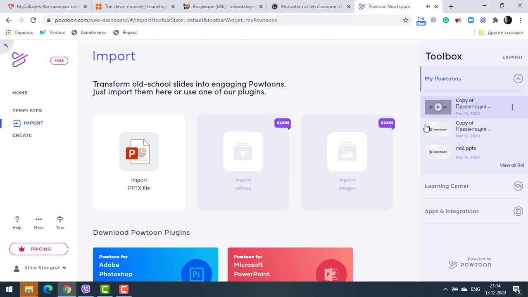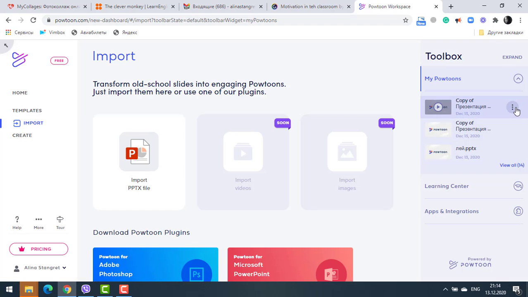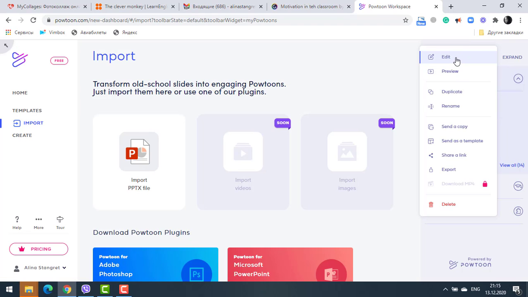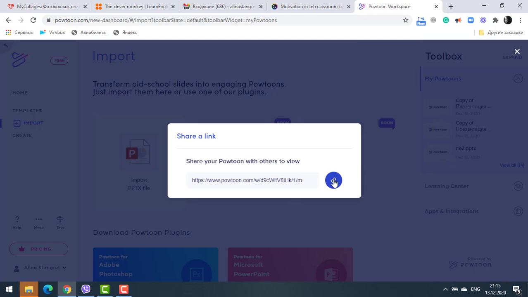So your video is ready, and you can find it in the toolbox on the right. What you can do is to edit it if you want, or to share a link and let everyone enjoy it as you do. Thank you.